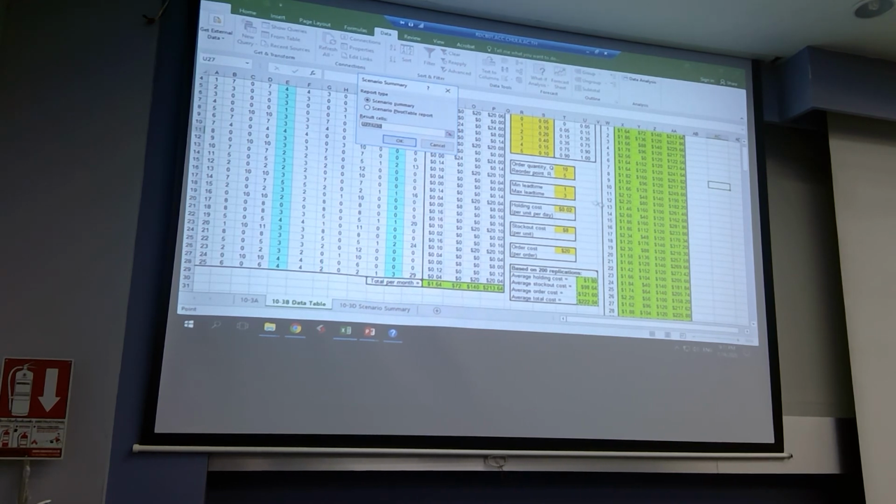So this means that we expect the scenario manager to run using data table, replicating 200 times for each scenario. That makes sense? If we don't use this one, this one is just one replication. We use this one so that it will rerun the whole thing 200 times and then generate the result for us. Then you click OK.